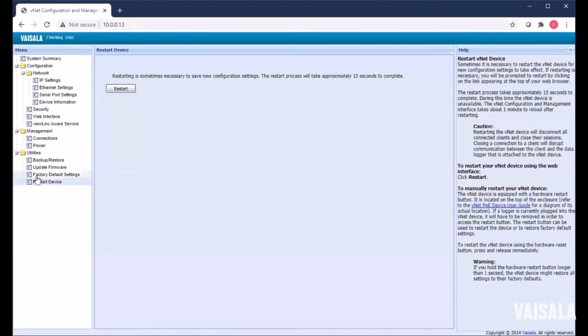The last option on here is more or less used for maintenance purposes. Let's say you want to restart the VNet device. You can type in the IP address here, and under restart device, you have the ability to restart it.